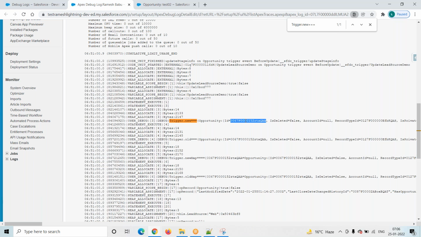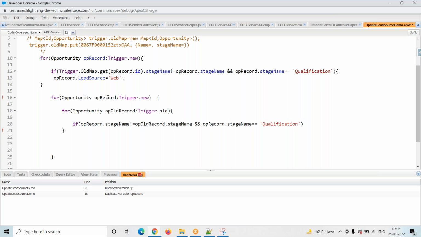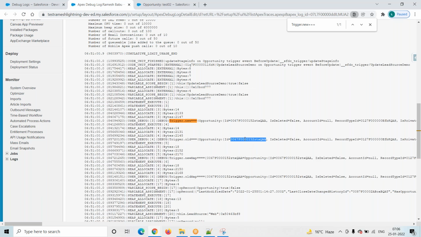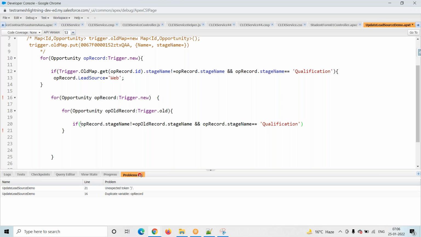Suppose the first field is nothing but id. Here it will come, and the first field we are checking is id. Now Trigger.old, what will it give? It will give this data. It will check opRecord.id does not equal to the old id, but ours is a stageName field. Again it will go back, and again. Multiple iterations it will do.